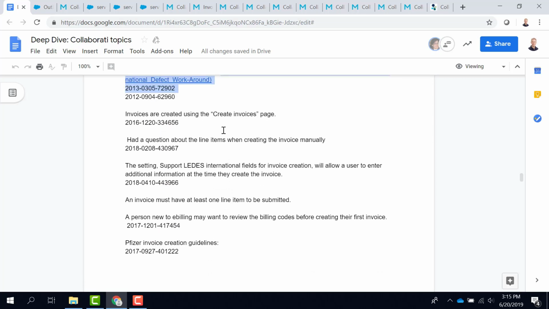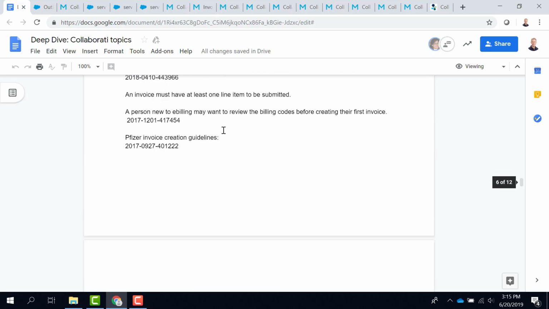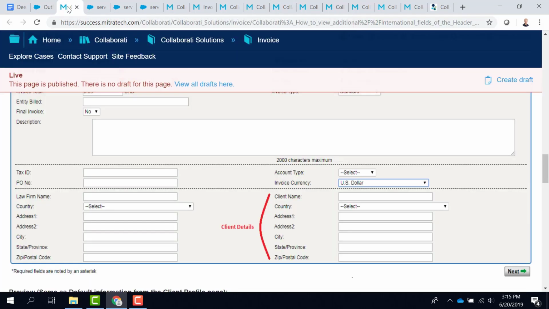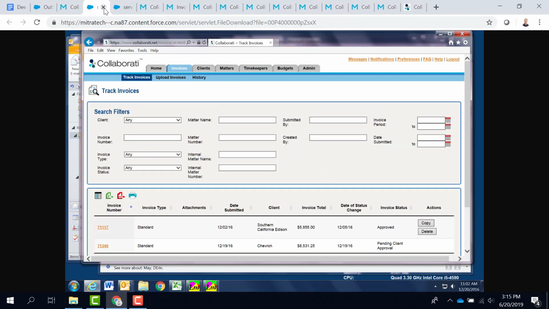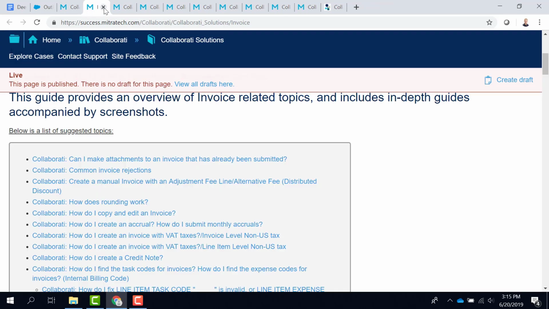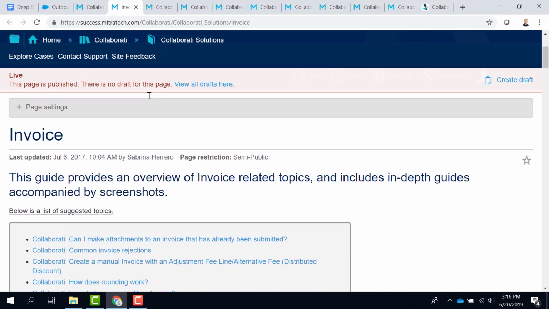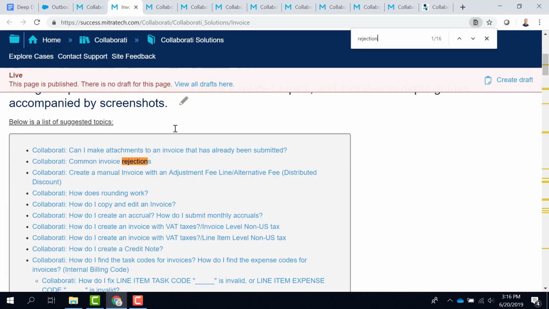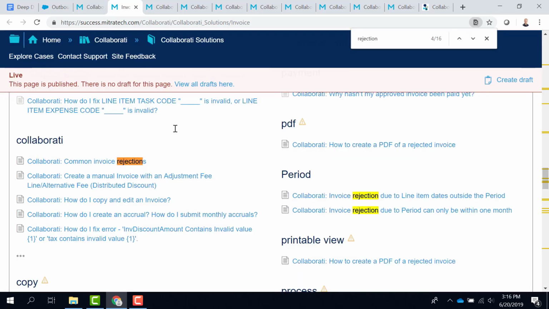We do have quite a bit of content now inside our MindTouch folder about invoices. Let me just close some of these out. So we have quite a few topics here on invoice related topics. Many of them are for invoice rejections. So if you look up the word rejection on this page, you'll see a bunch of invoice rejections.